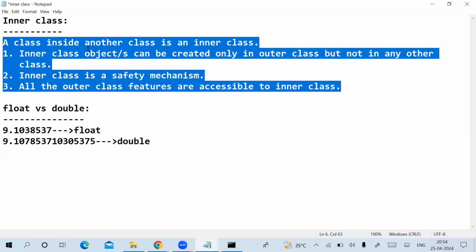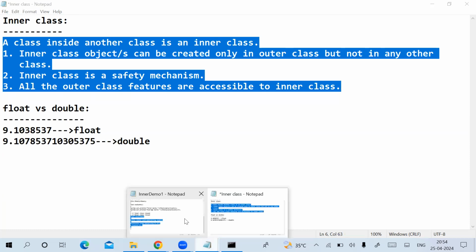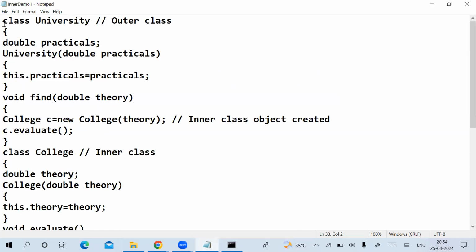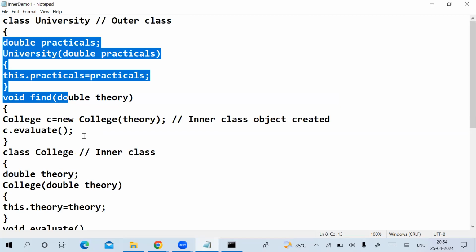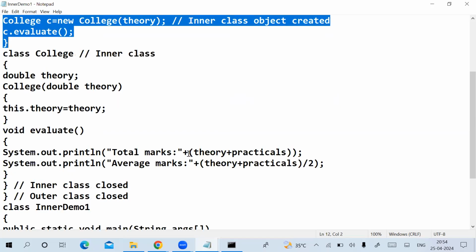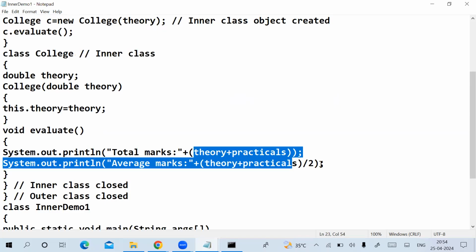A class inside another class is an inner class. Inner class object can be created only in the outer class, but not in any other class. Inner class is a safety mechanism. All the outer class features are accessible. What are the outer class features which are accessible to the inner class? These are all outer class features which are available to the inner class. Yes, that's it. Got it? And inner class object. Yes, please.